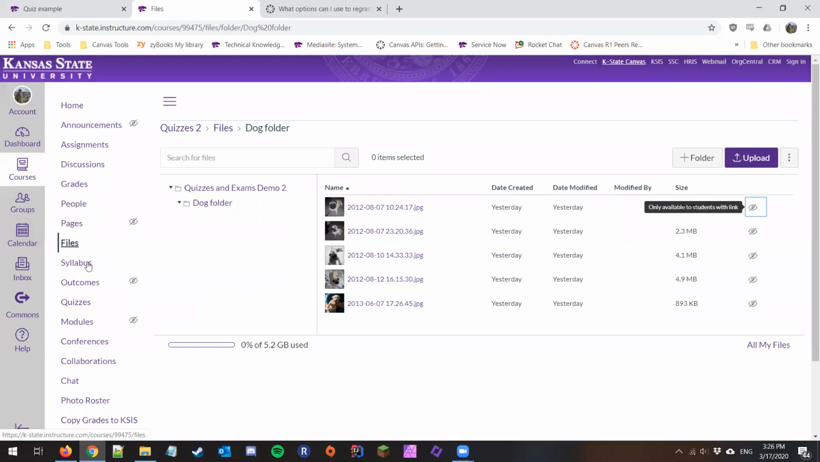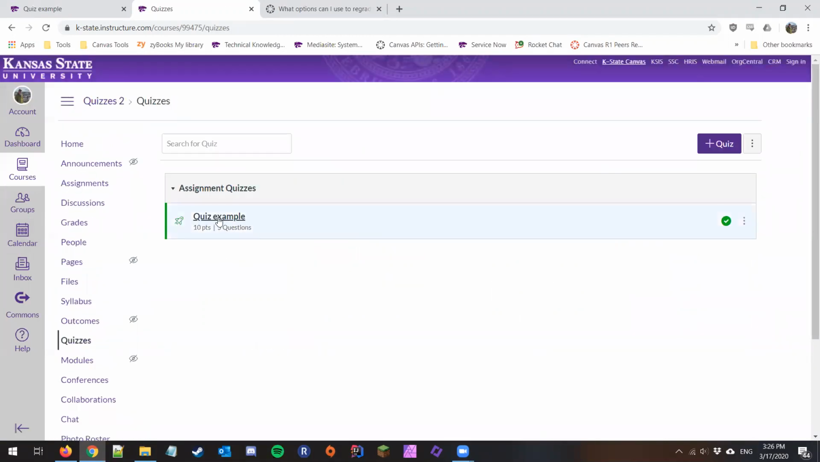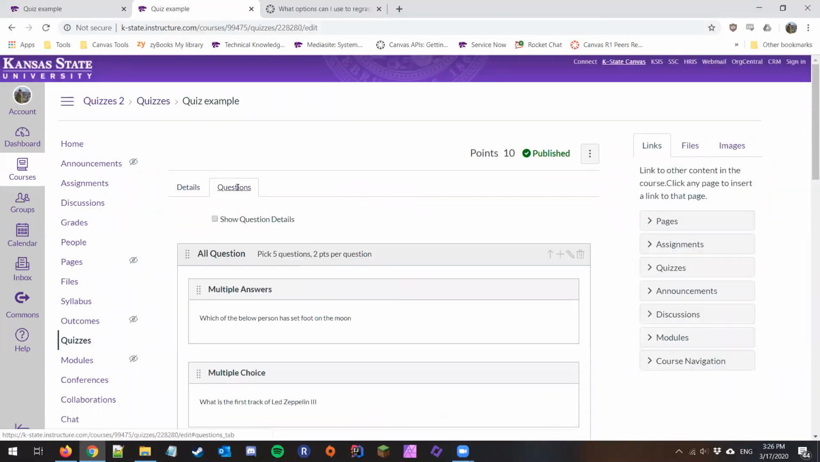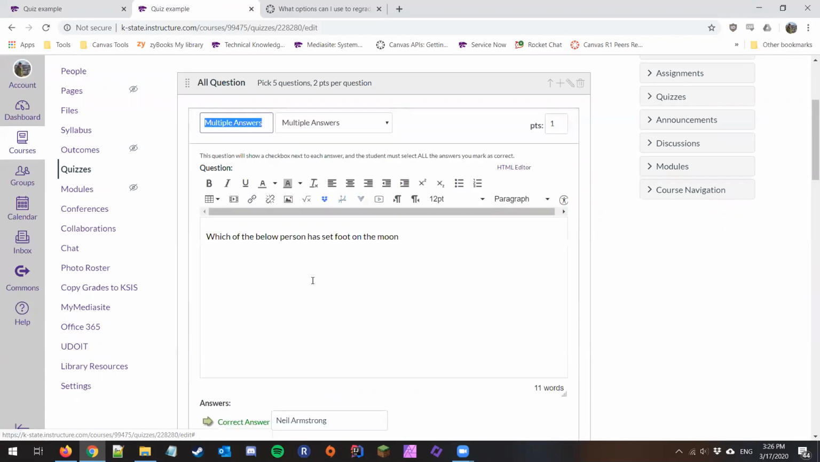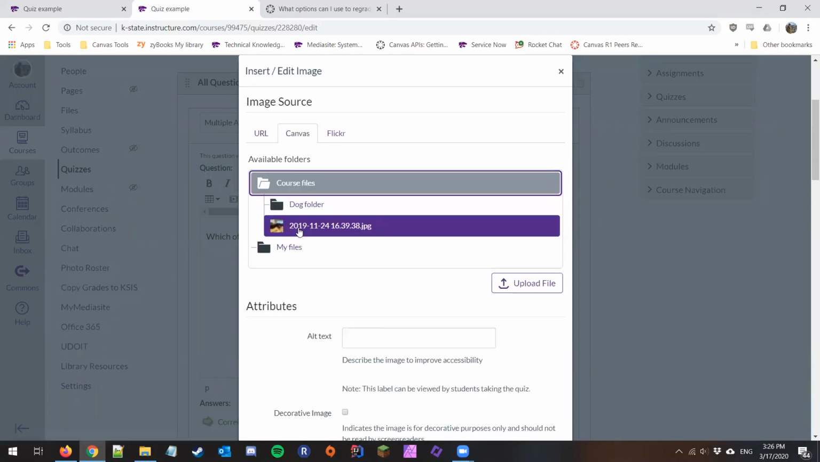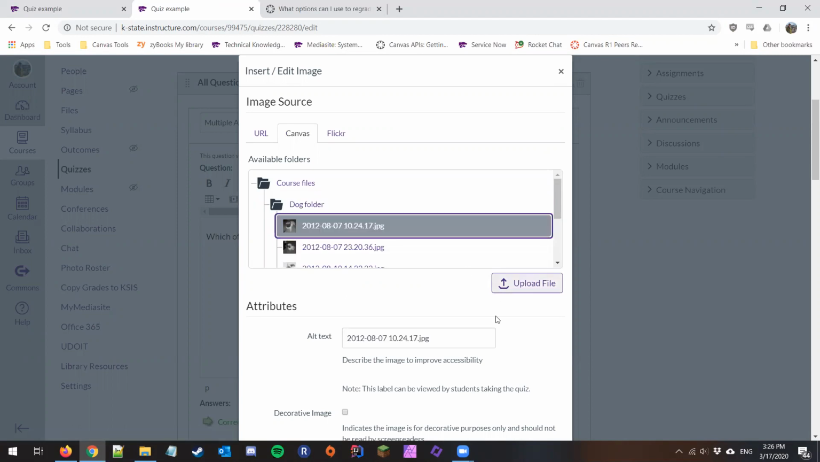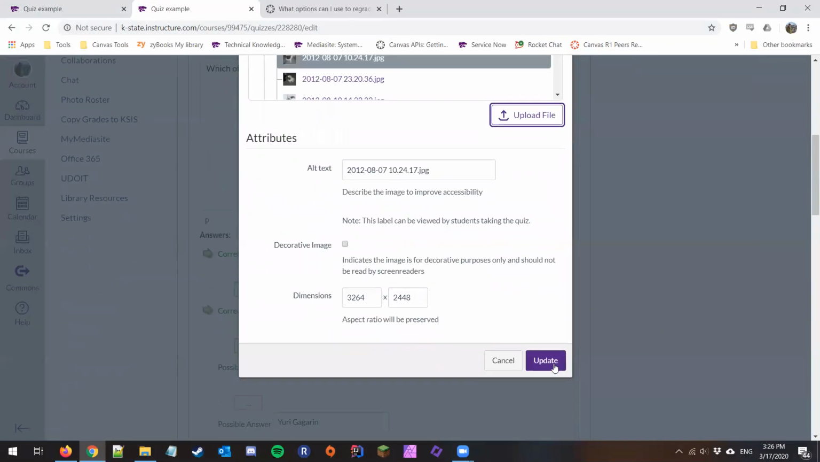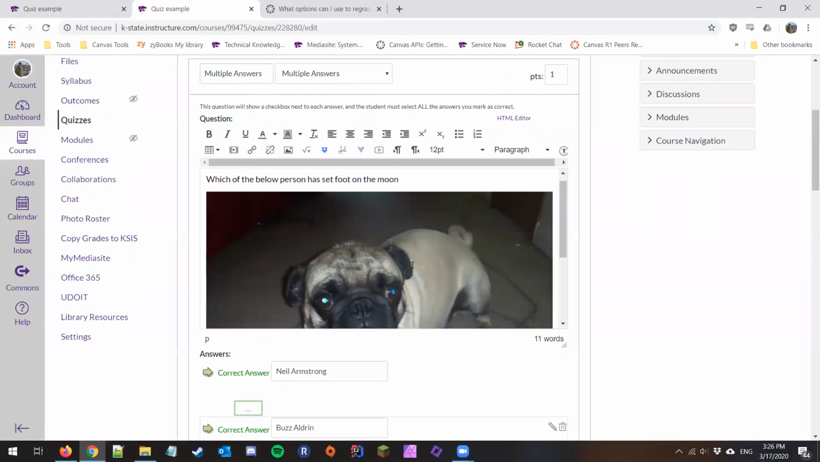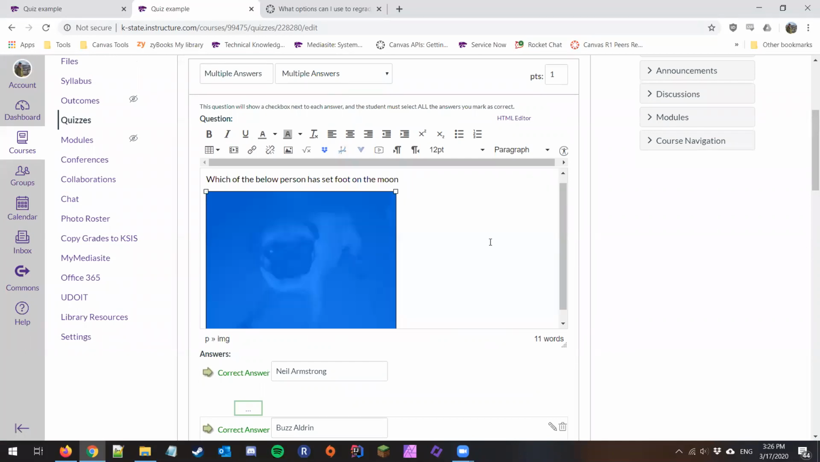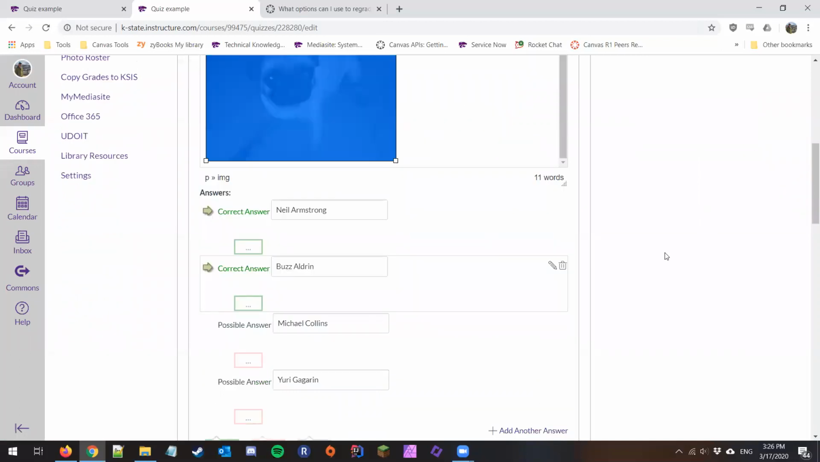You attach pictures to a quiz by just finding a question and then using the embed image option, and you go to Canvas, course files, and you find the picture. Wait, no. You select the file and then you hit update. The attached file can be resized. You just highlight it and then you can drag it down to size and it will fit.